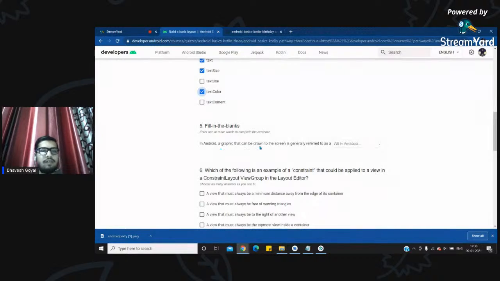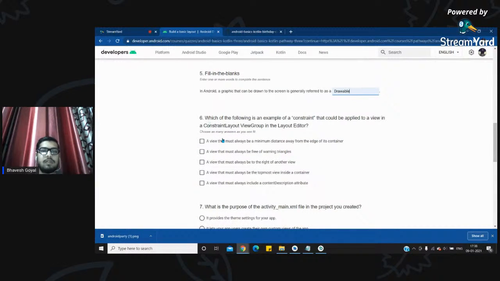So fill in the blanks. Fifth, in Android, a graphic that can be drawn to the screen is generally referred to as. I forgot to tell you about this. The Android PNG that I have dragged up there is a drawable file. That's my mistake. Which of the following is an example of a constraint that could be applied to a view in a constraint layout view group in the layout editor? A view that must always be to the right of another view.